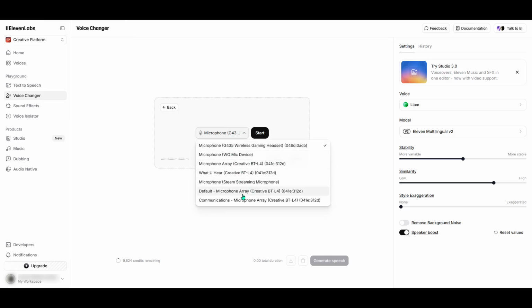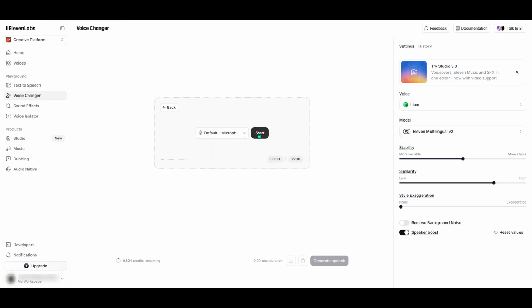Once you've uploaded or recorded your voice, direct your attention to the right panel. Here's where the magic really happens. This is where you can change the configuration of how your voice will transform.